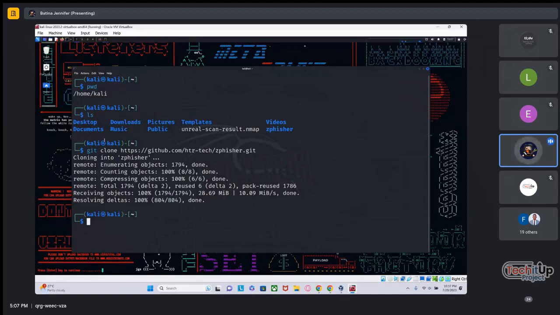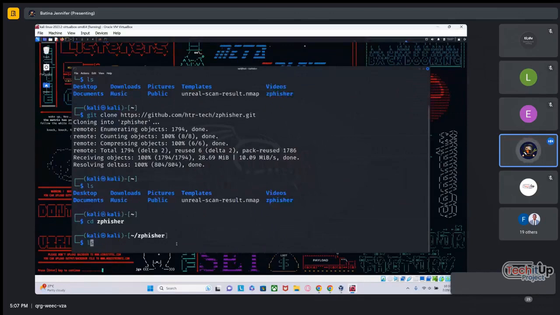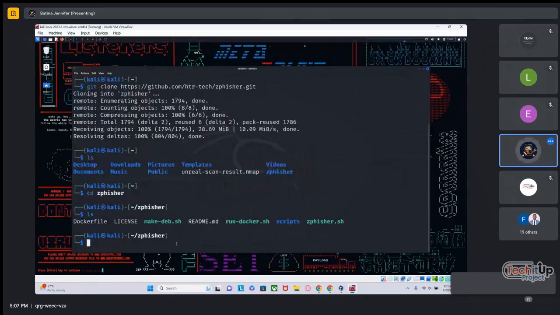Once that's done, we can see what is in our system. Now you see in our directories, or folders are called directories, we have Zfisher. Now we're going to go into Zfisher with cd. Cd is change directory. Let's go into Zfisher and use ls to see what is inside. We have a Docker file, the license file, the readme, run Docker, and scripts, and this is what we need, the bash shell.